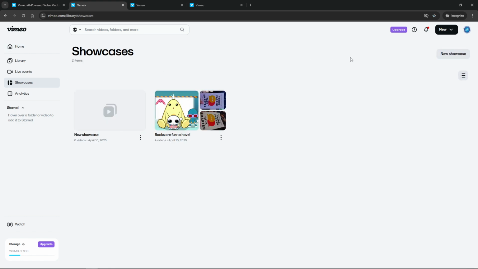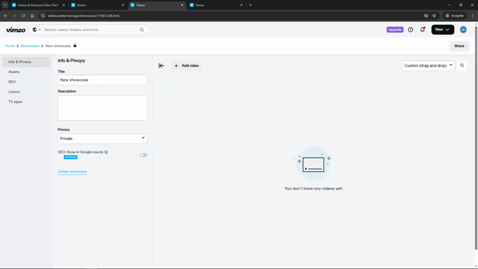Now that you're in the Showcase section, you'll want to create a new one. Move your cursor to the top right of the screen where you'll find a button labeled New Showcase. Click on it and voila, you're on your way to designing your personalized showcase.